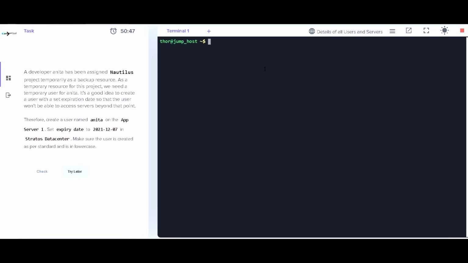Hello guys, today's video we are going to see about the Linux user expiry task. So this task is an overview: we have to create a user which has some sort of expiry date. In a production environment, when you are giving access to some guest people, you usually create users like this. So directly let's go into the task.